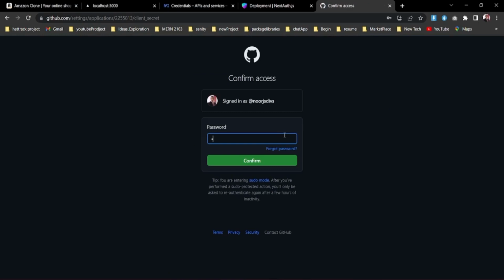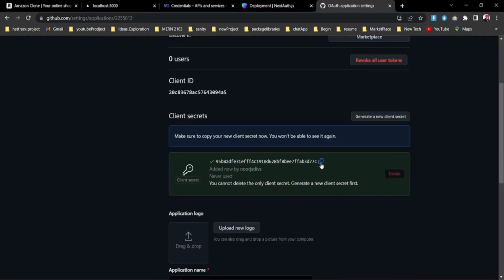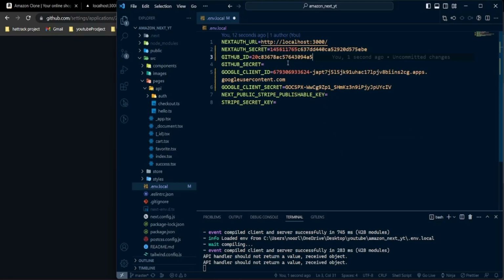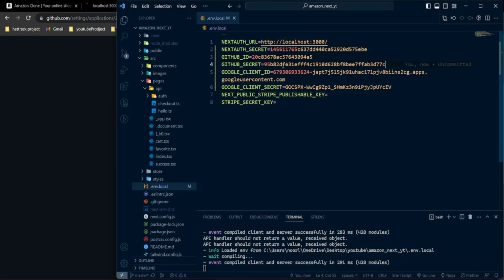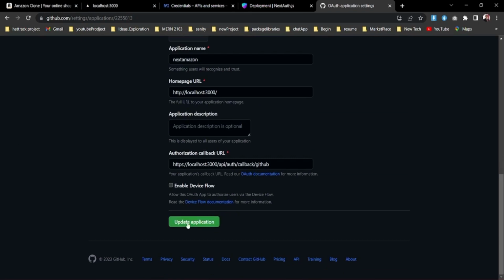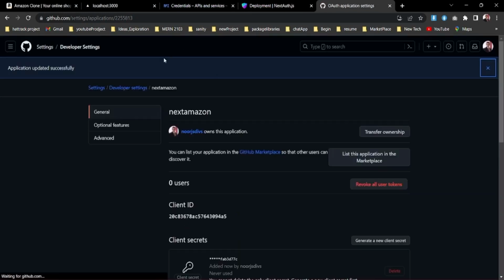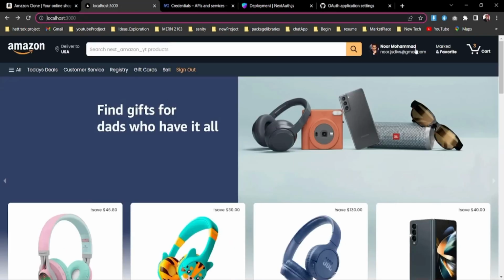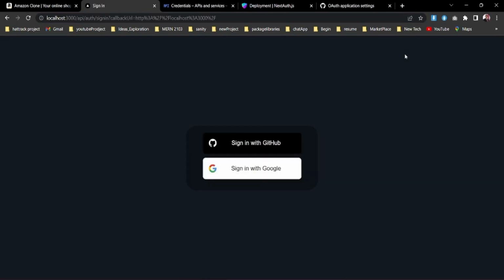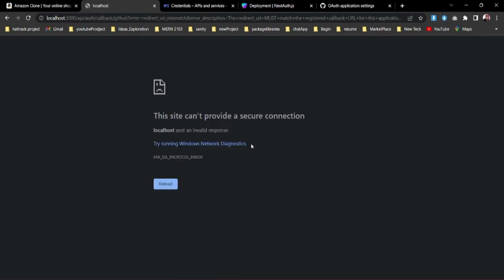And for that, I need to log in with my credentials. Okay. And after logging in, I can see that. And now let's paste it over here. So if everything is okay, let's update our application. Let's go to our localhost 3000. I'm going to sign out from the Google login. Let's click again and sign in with GitHub.